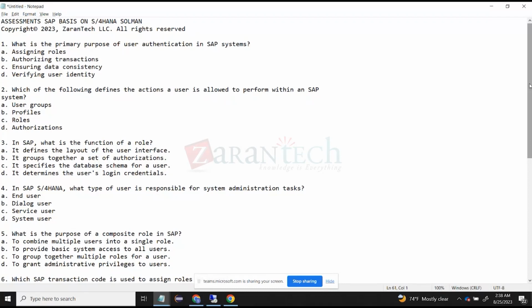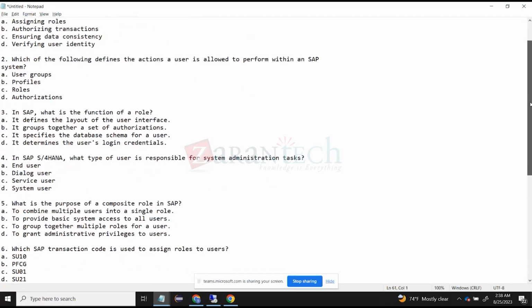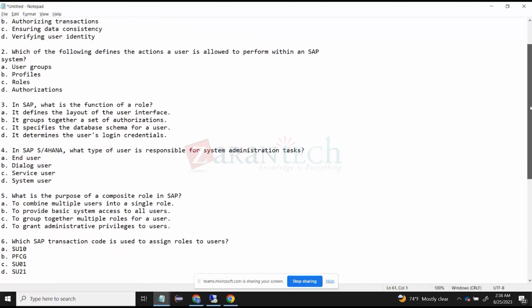Option 2, I think. It groups together a set of authorizations. Yeah, right. So authorization group, it's nothing but a folder or container for the authorization groups and all.